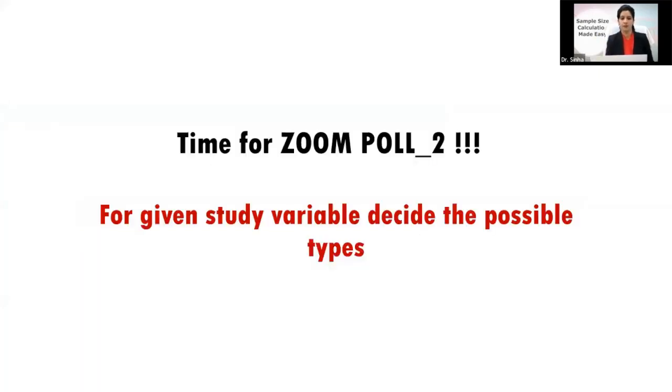Now it's time for the Zoom poll. You have to answer this question. The study variable is gender. Only mean possible, both possible, or only proportion possible?